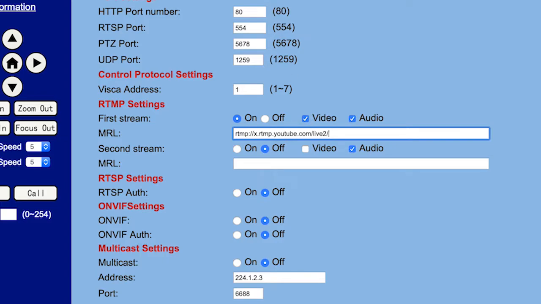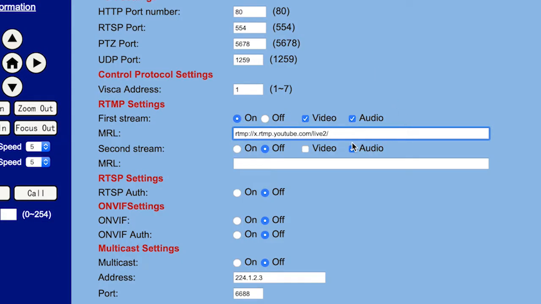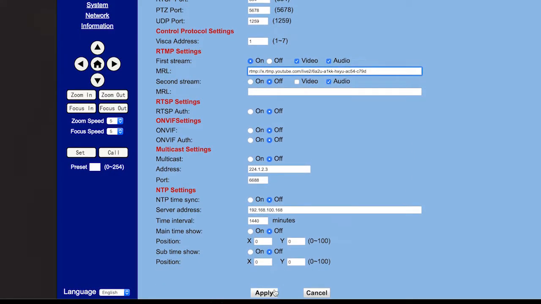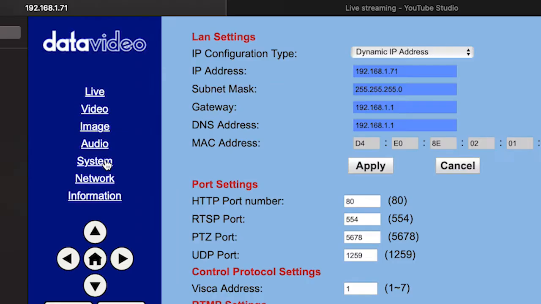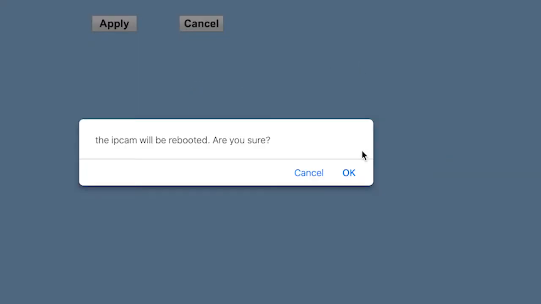Next, we're going to go ahead and grab the stream key. Let's click copy on that. And then let's paste it right after that /. So some encoders might have 2 lines, BC-50 has 1. Looks good to me. Click apply. Confirm everything went through. Now go up to System on the BC-50 web UI and click Reboot. Click OK.